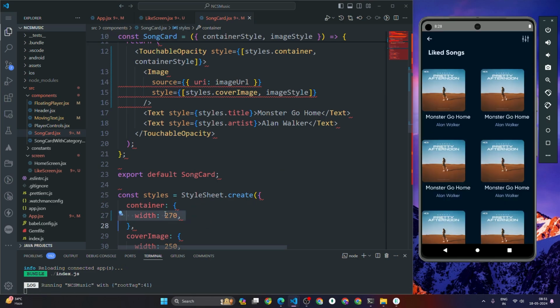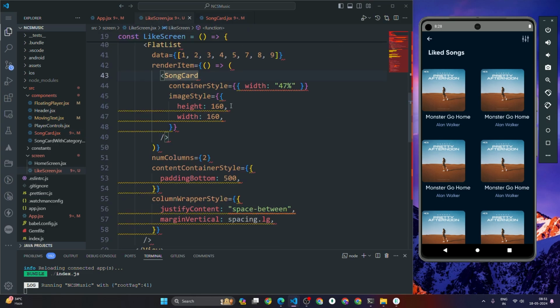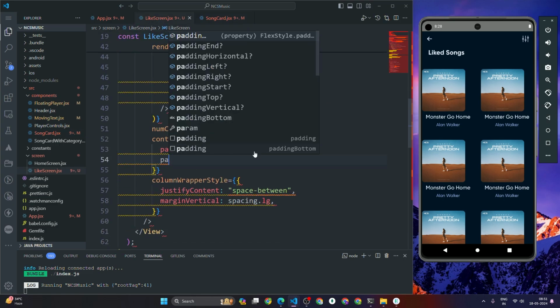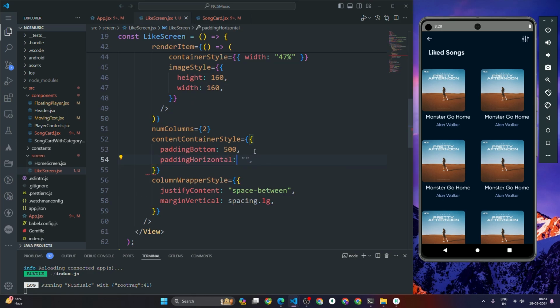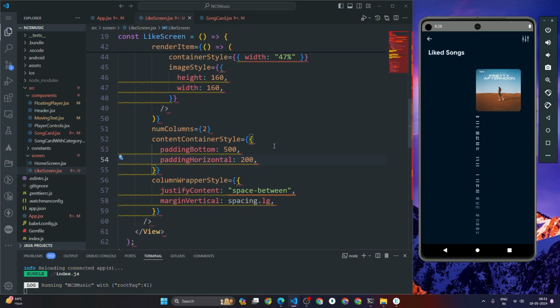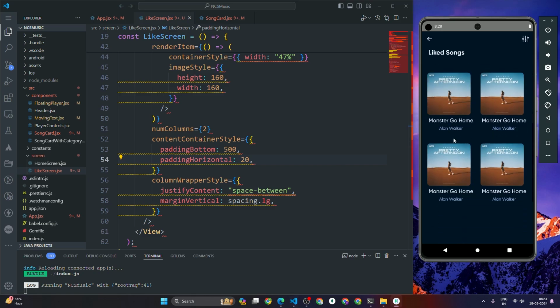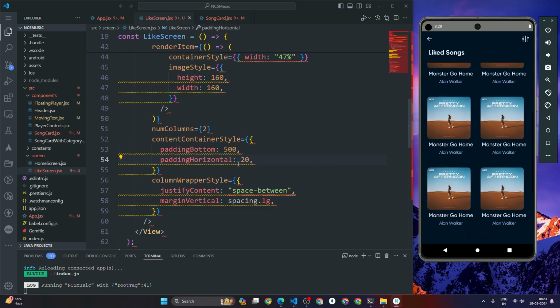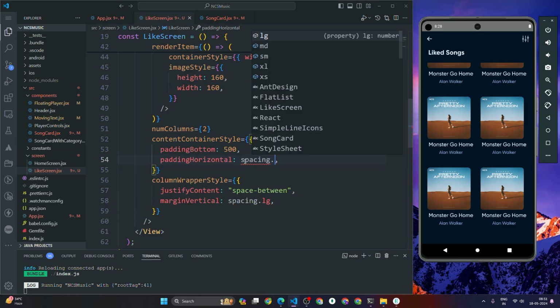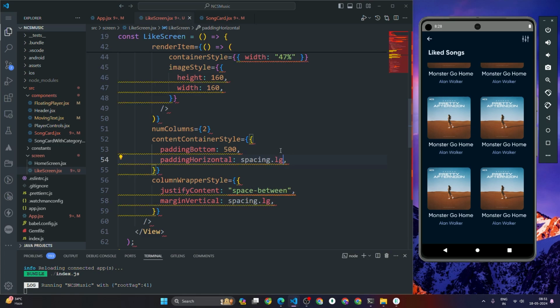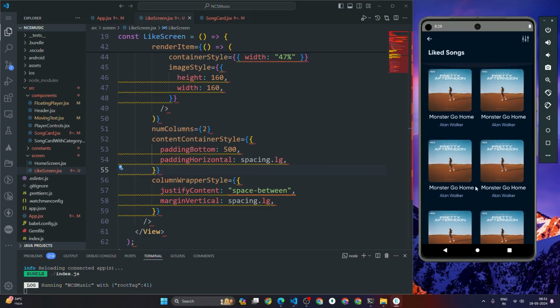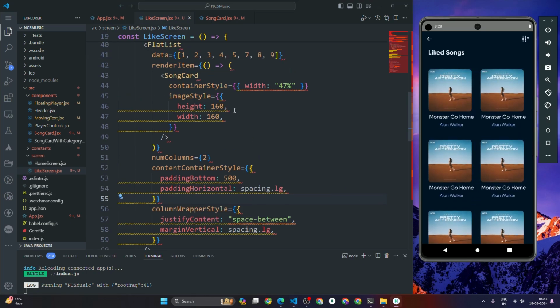Okay, so what I'm gonna do, guys, let's go here to the like screen, and I'm gonna add some padding horizontal. Let's suppose I'm gonna add a padding horizontal 200 or 20. Okay, and now it's looking pretty well. What do you think, guys? It's looking well. So we just need to pass this padding horizontal. I'm gonna add spacing dot large instead of the largest value, almost 24. It's looking pretty well.